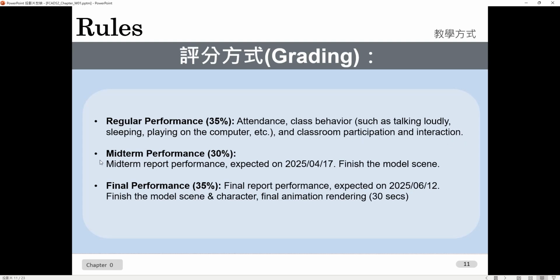For the midterm performance, it will take around 30%, including the midterm report performance, which means your model. You have to finish your model in the midterms. So the expected deadline will be April 17th.